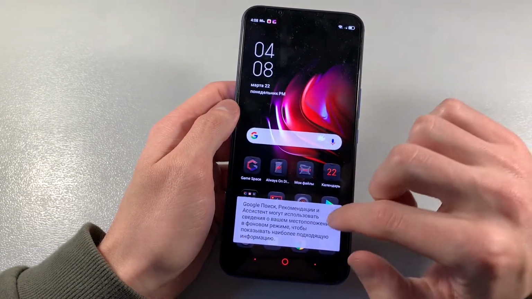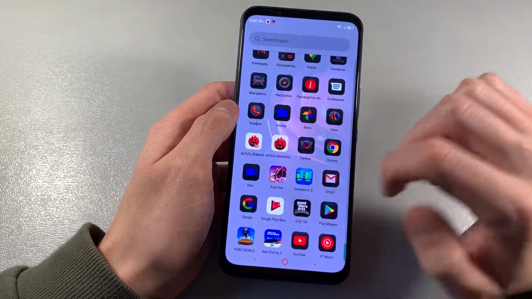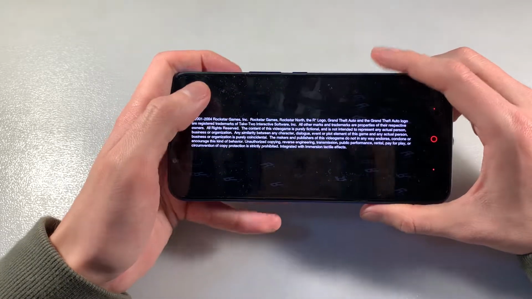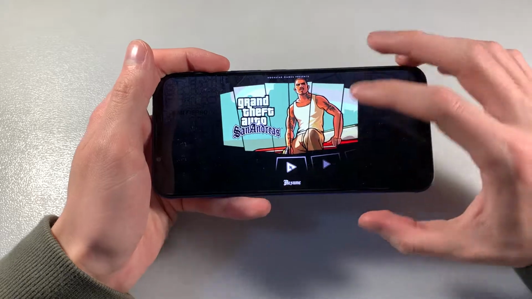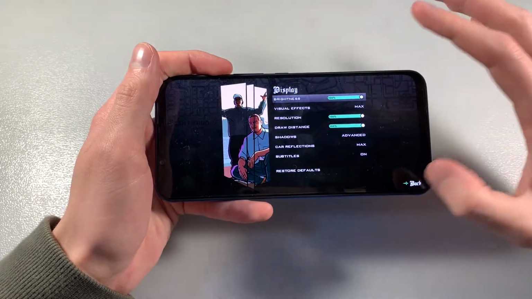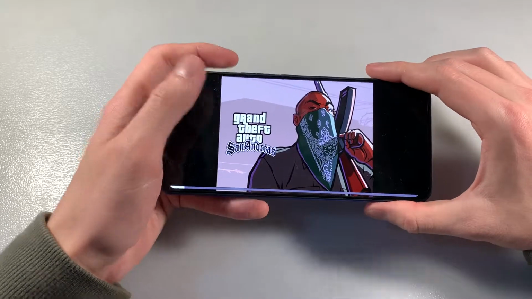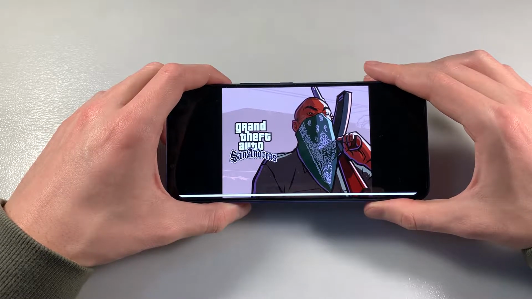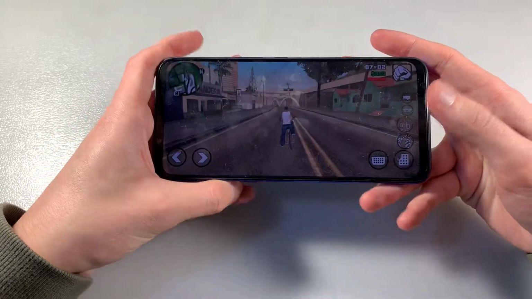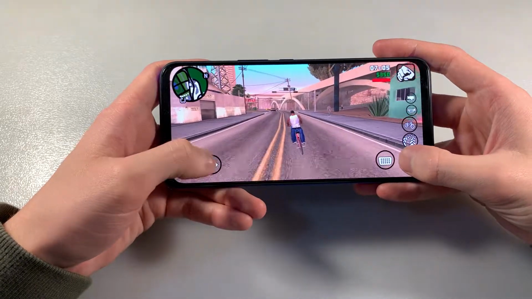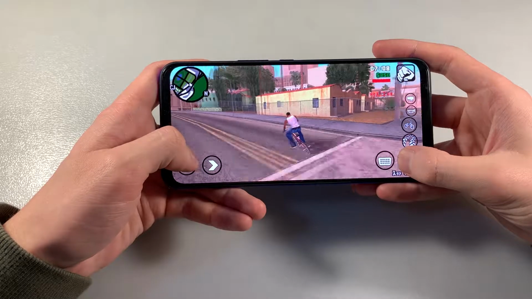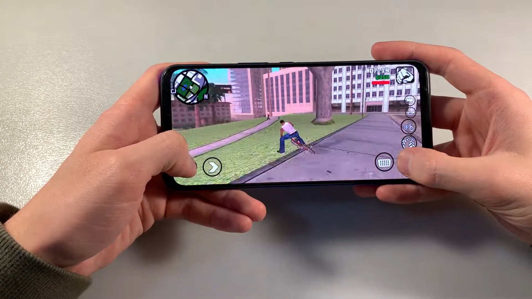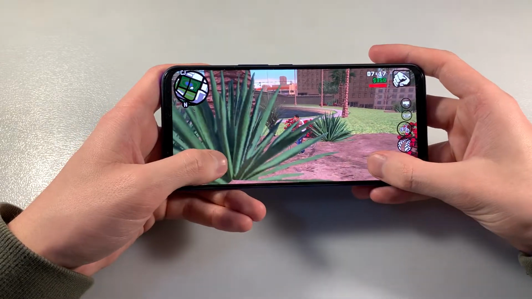Okay, and open the mini game. The mini game GTA San Andreas. Look how this game works on the device. Max display setup, start game, and game works perfect on the max graphic level, perfect. Without lags and glitches, very good gameplay.